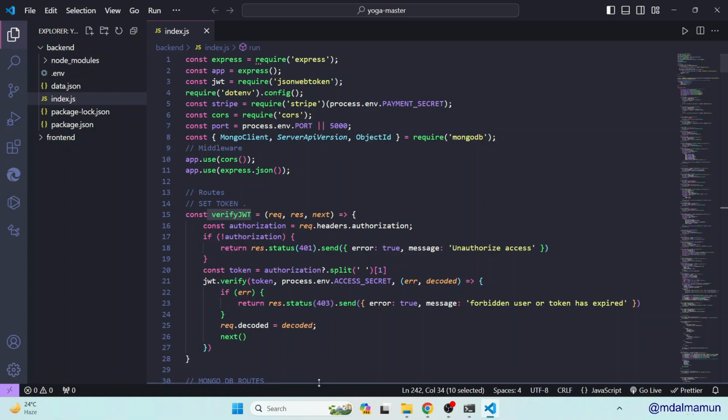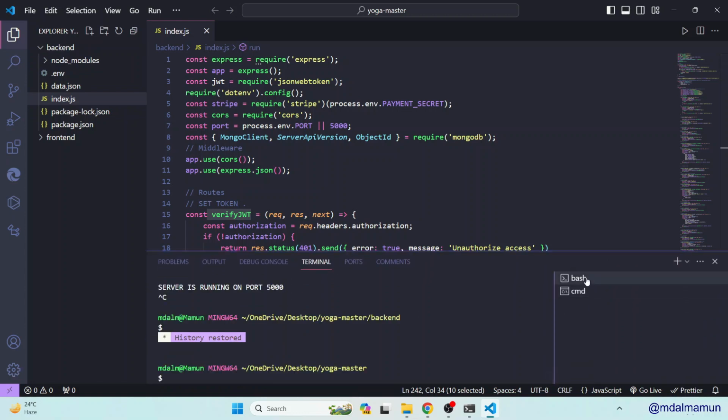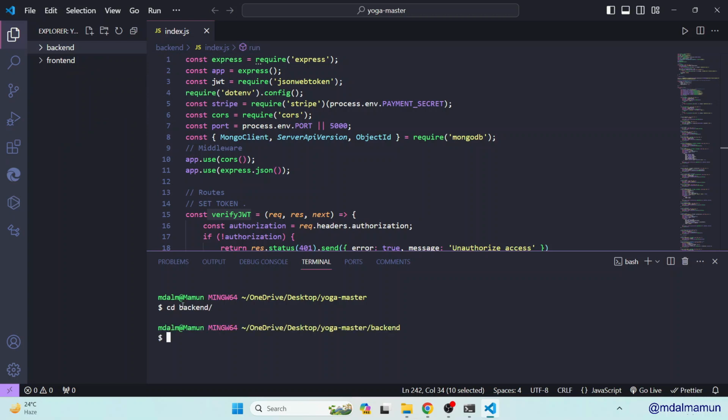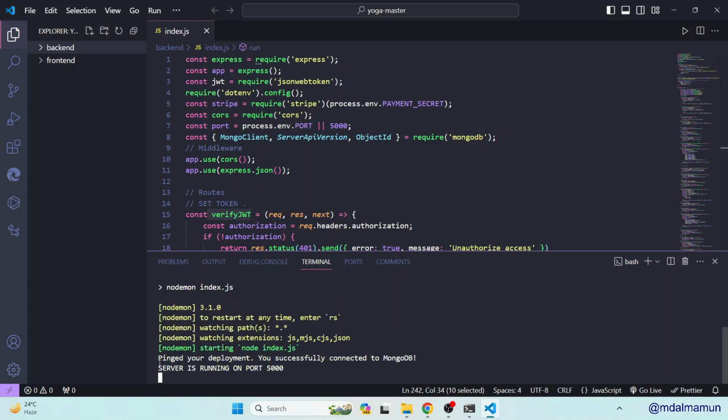So let me run the server first. Let me close these commands. I'm closing this one, I have one terminal right now, and here let me clear it. At first we are in the yoga master folder, but our backend folder name is backend, so we have to go to the backend, cd backend, and press enter. Now we are in backend. We can run our backend by npm start, and if you do that then you can see it's in development. MongoDB is connected and server running on port 5000.